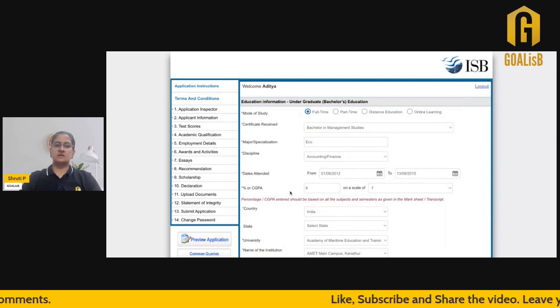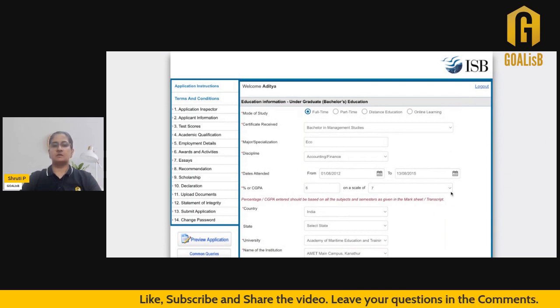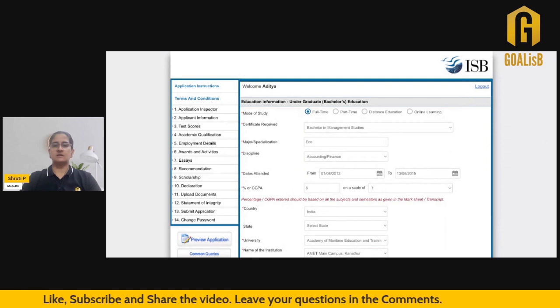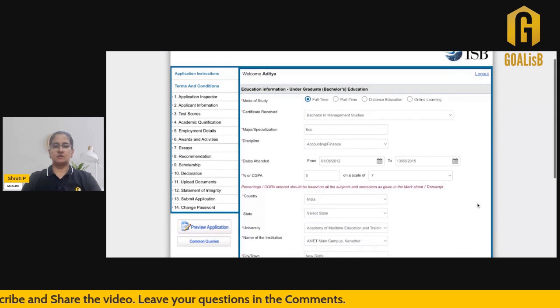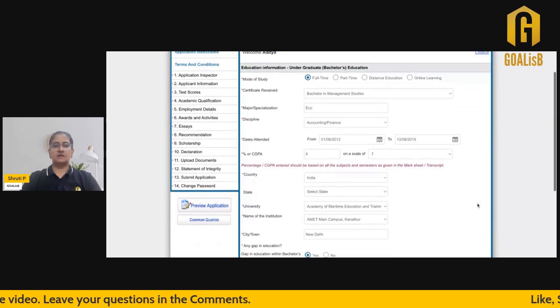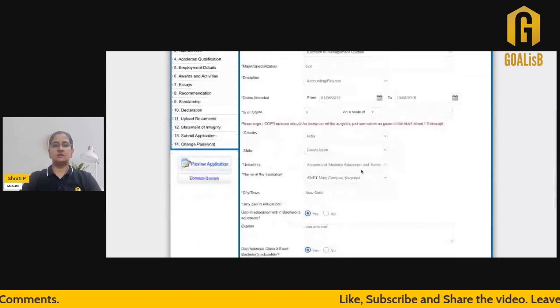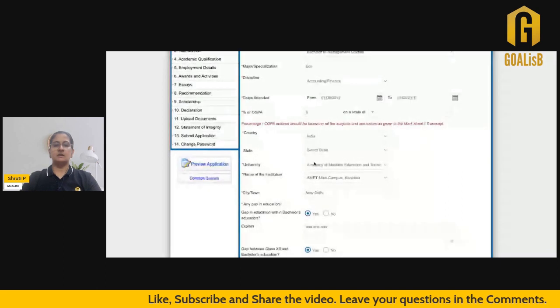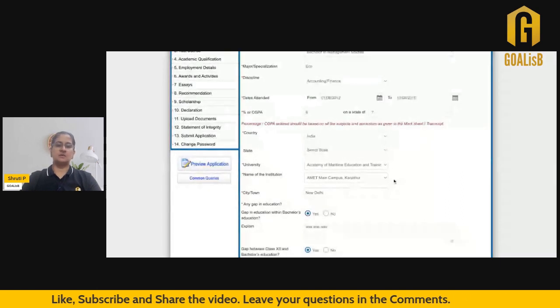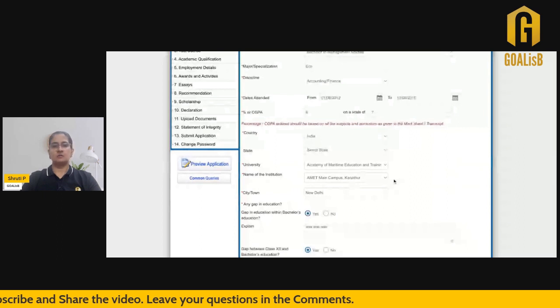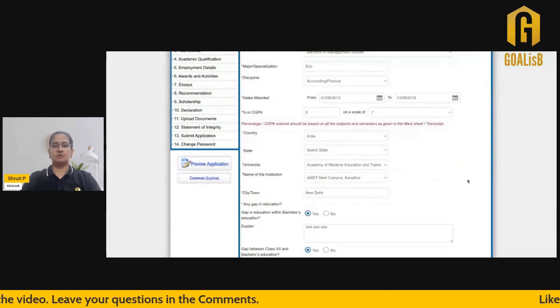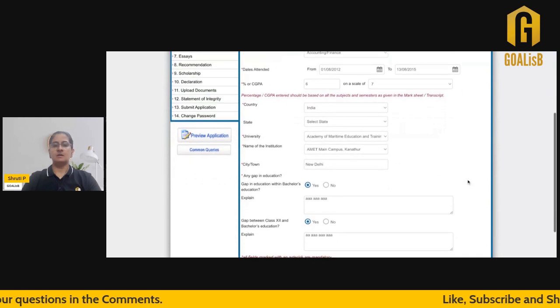Again, the percentage or CGPA can be added here. So I've added a 6 on 7. Whatever the grading system your school has followed, you can add this particular information here. And then add your country, university, name of the institution. If the name of the institution that you have graduated from is not entered here, you can just get in touch with the PGP team, write to them along with your transcripts, and they would be able to help you out with that from the backend.